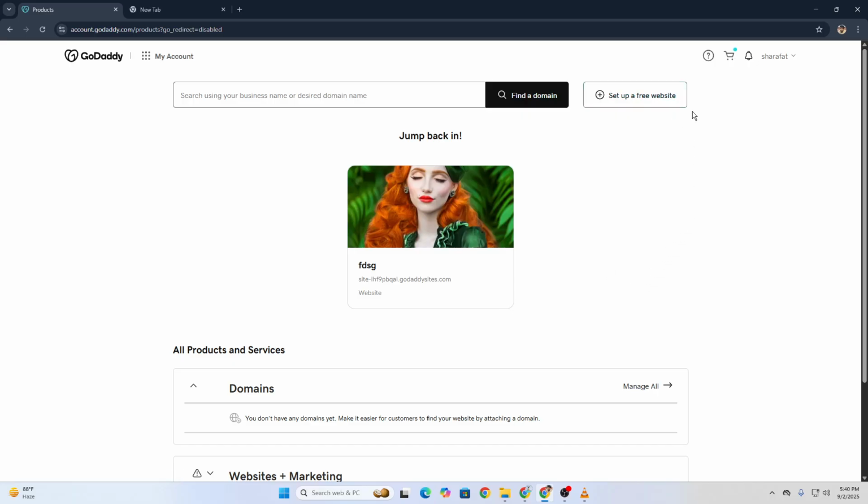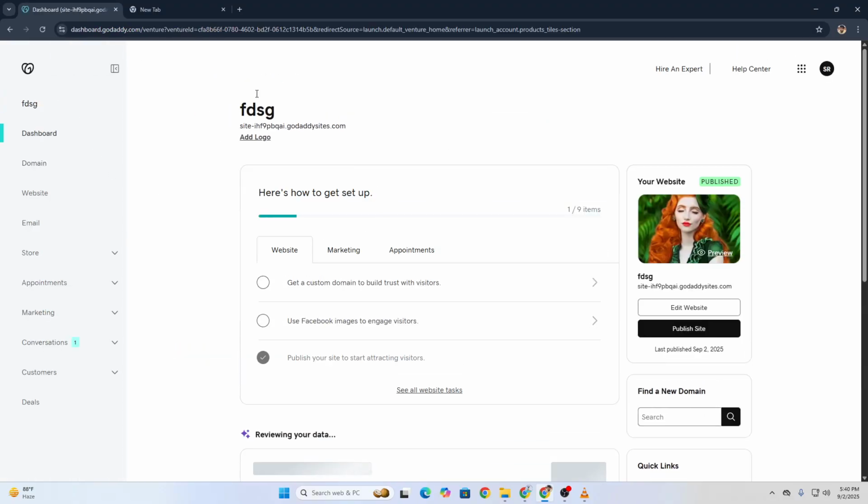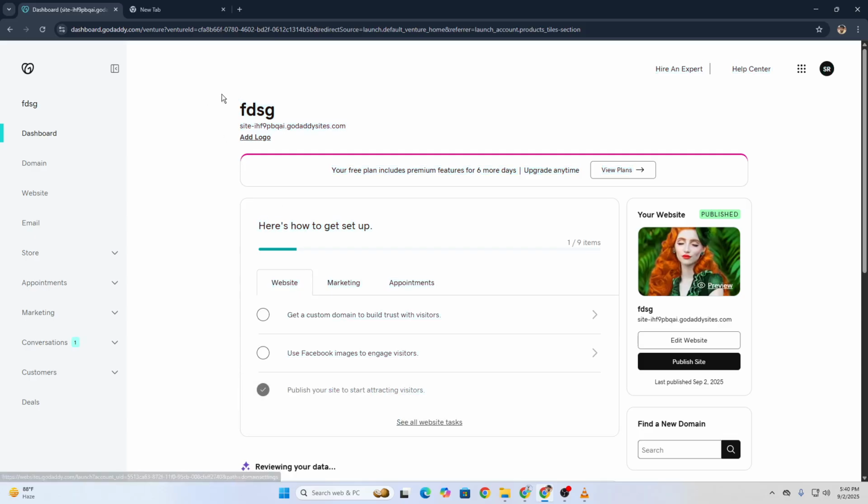Step 3. Open the Website Builder. This takes you to GoDaddy's Website Builder Editor, where you can fully customize your site's layout and content. From here, click Add Section. This option allows you to insert new types of content into your web pages.